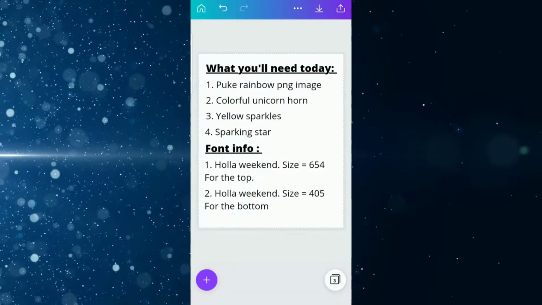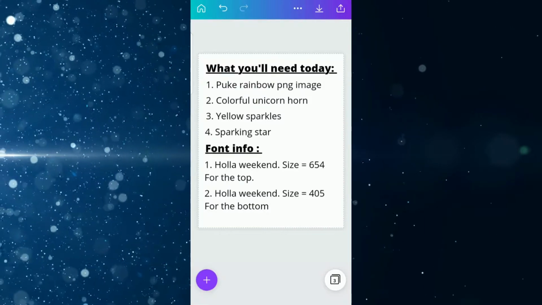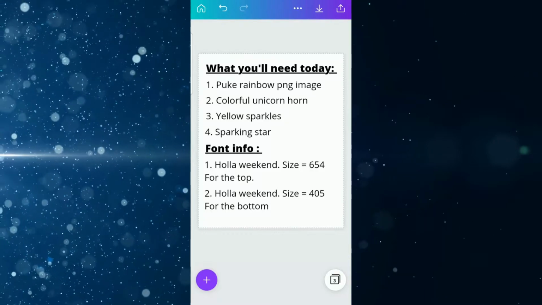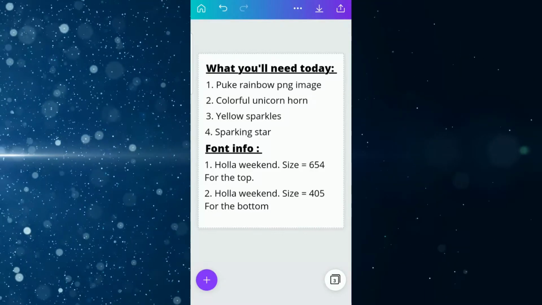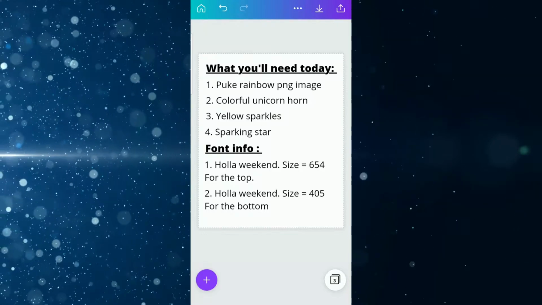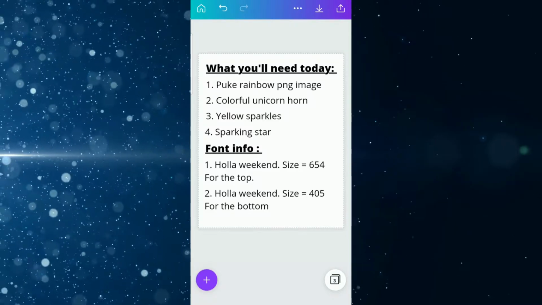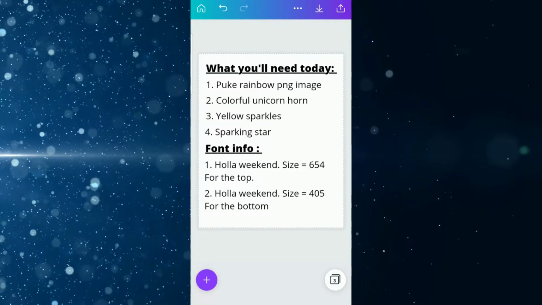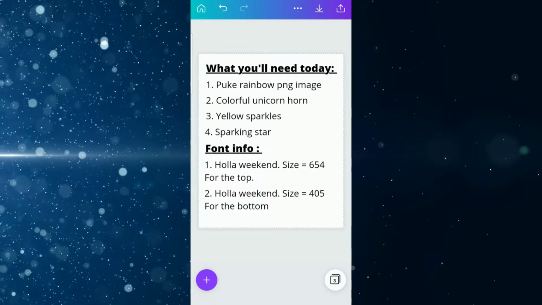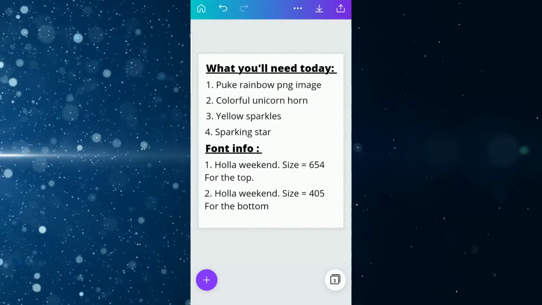Alright, so this is what you will need today to create this design. There are 4 design elements, and for the font info, we're using one font twice, the same font but in different sizes. For the design elements, you'll need 4 things: the puke rainbow PNG image, the colorful unicorn horn, the yellow sparkles, and the sparkling star. For the font info, we're using Hollow Weekend with a size of 654 for the top, and again Hollow Weekend with a size of 405 for the bottom.